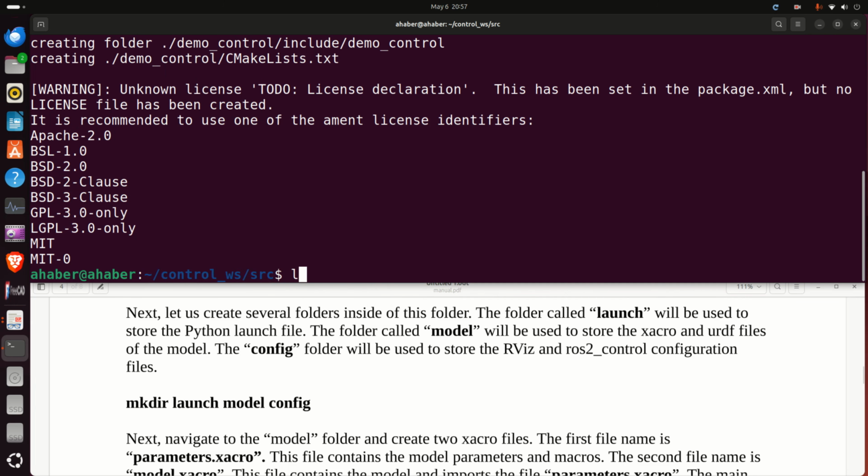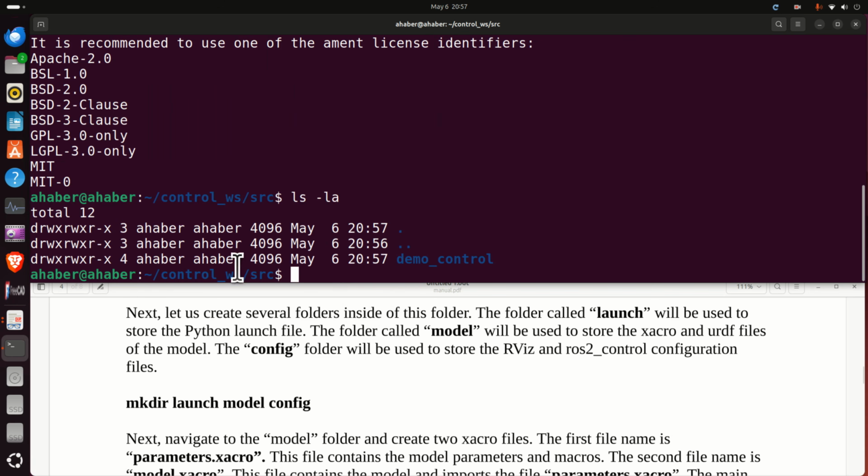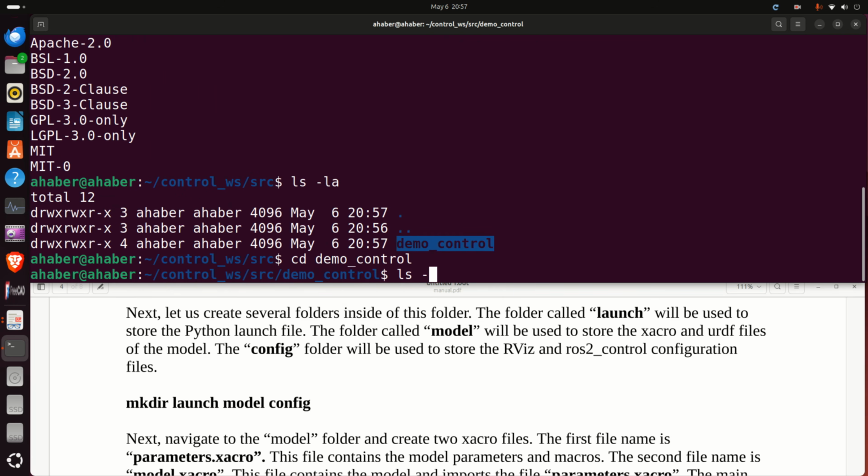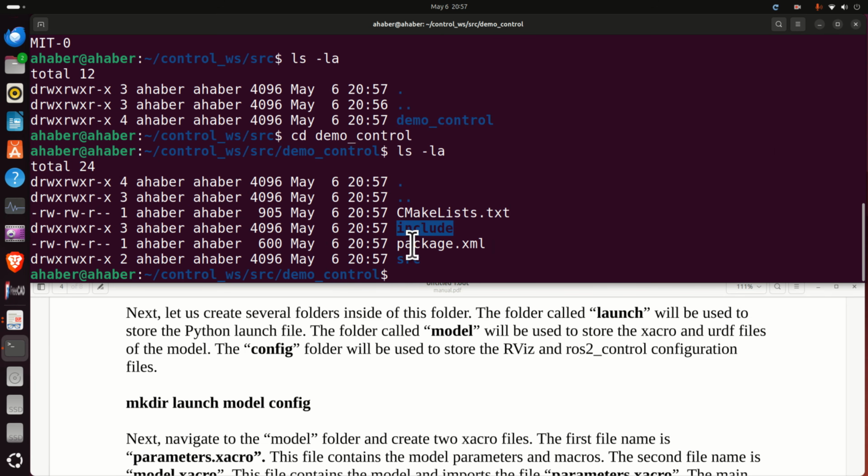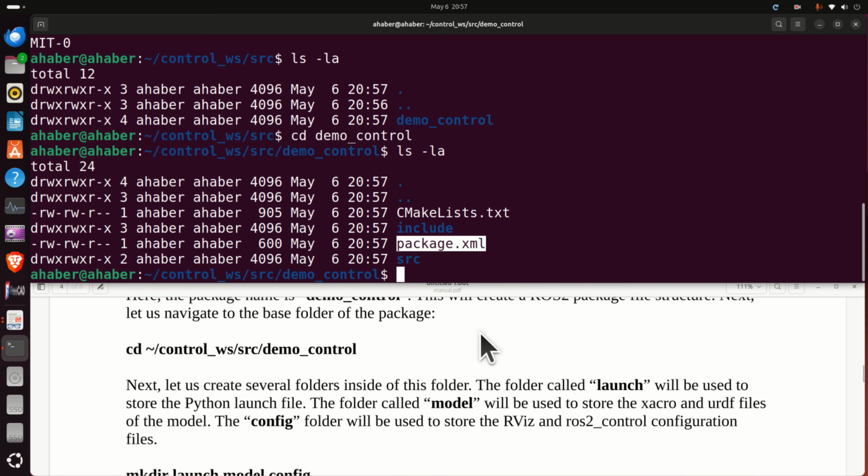Okay, now if you type this command, you will see a new folder. Navigate to that folder, and inside of the folder you will see two new folders and two files. Let's briefly explain what are these files and folders. First of all, CMakeLists and package.xml are configuration files. These are the configuration files that will contain additional parameters necessary to build, or better to say, to compile our package. Then we have the include folder and we have the source folder.